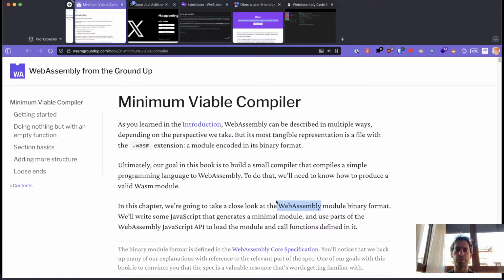As you learned in the introduction, WebAssembly can be described in multiple ways, depending on the perspective we take. But its most tangible representation is a file with the .wasm extension, a module encoded in its binary format. Ultimately, our goal in this book is to build a small compiler that compiles a simple programming language to WebAssembly. To do that, we will need to know how to produce a valid Wasm module.